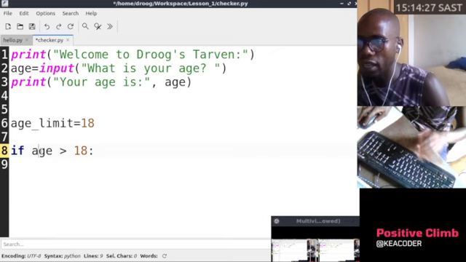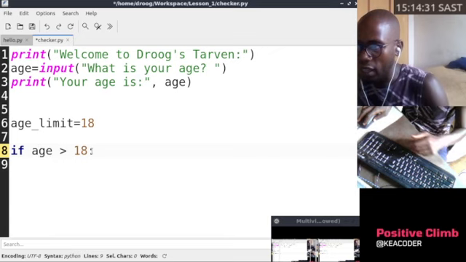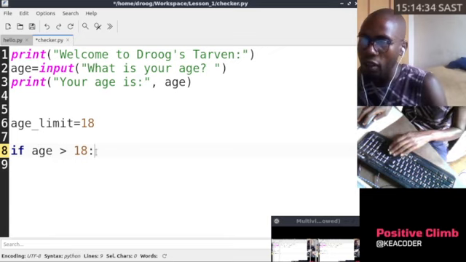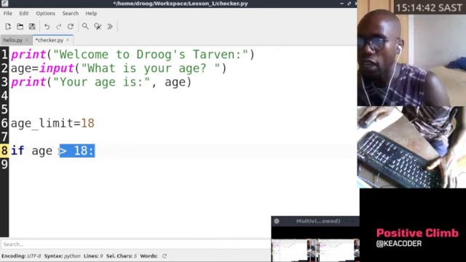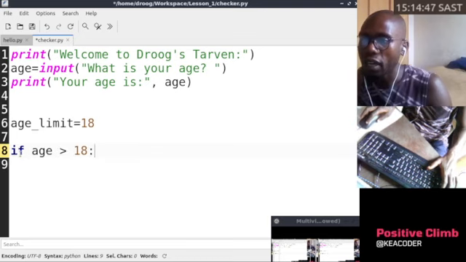Yes, okay, true. Then we put a colon again. After the colon, press enter, and then you use a tab, because now you're under the condition. You want to tell it what happens after. Now it is case sensitive and indentation matters.